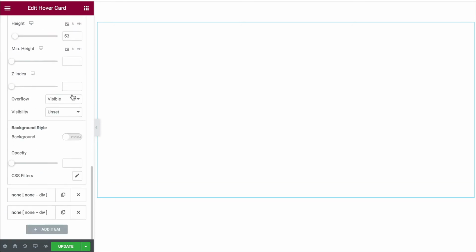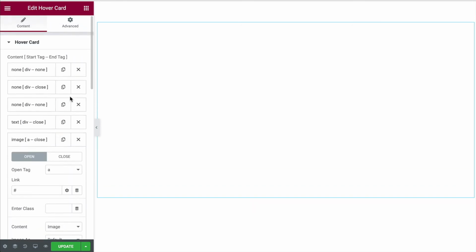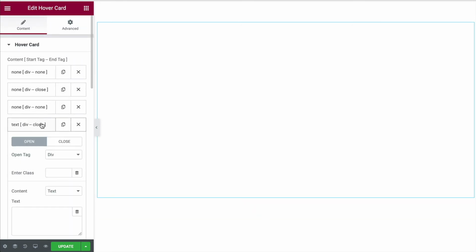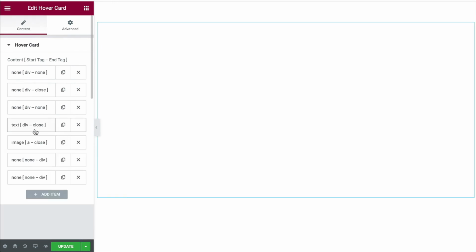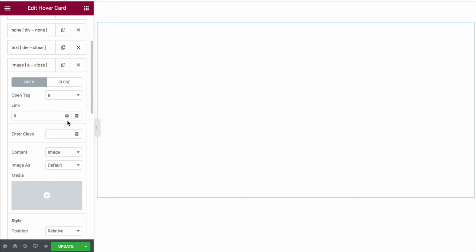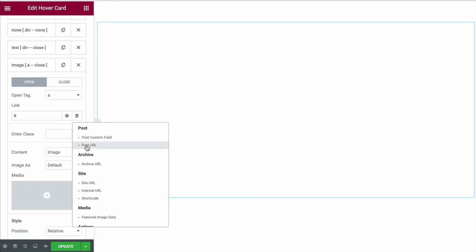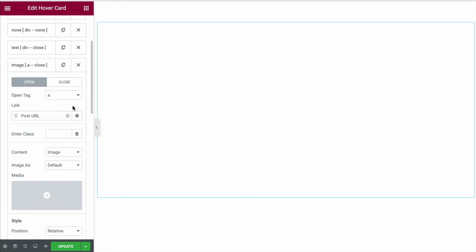And instead of that, what we could do is use the post title. So up here under text, we could make this become our post title, and then we could change the link. So we could make that again a dynamic tag and make it the post URL. So when you've done all that, obviously make sure to update it.